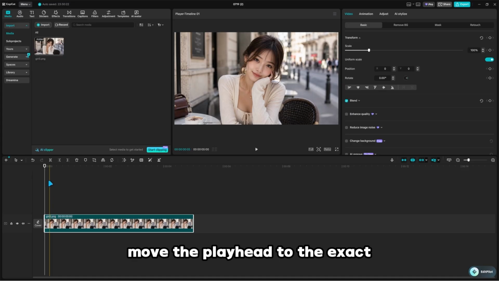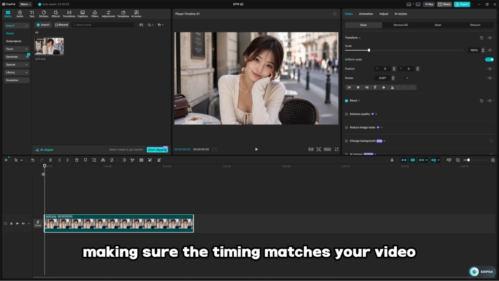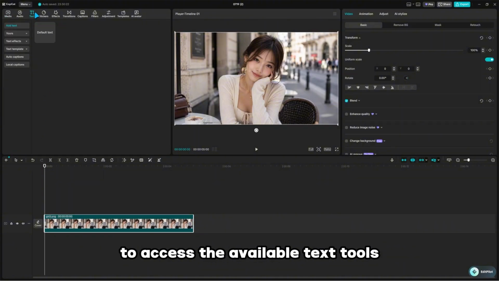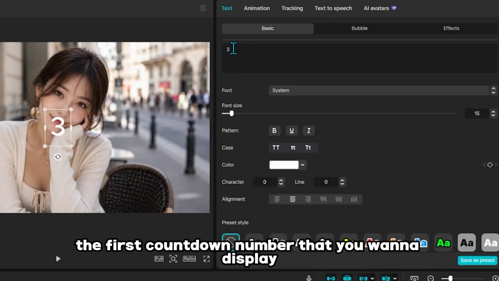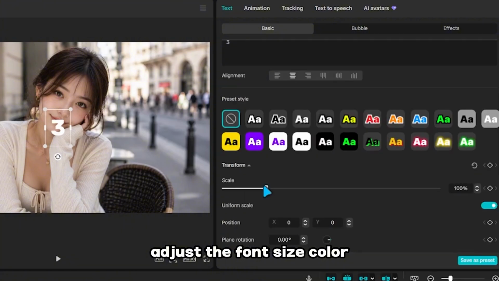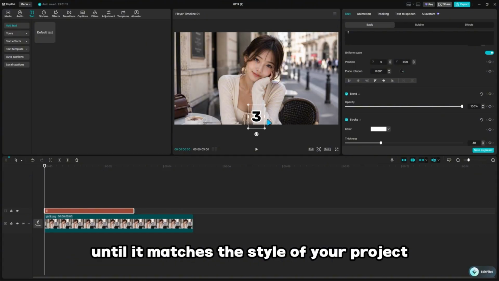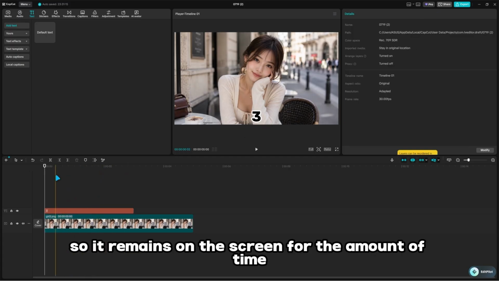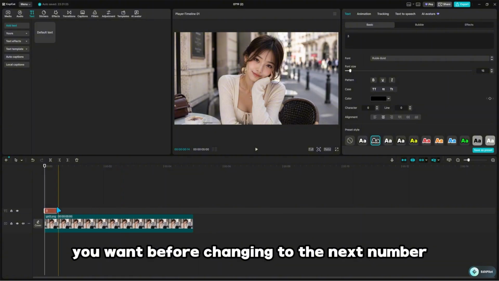Move the playhead to the exact point where you want the countdown to begin, making sure the timing matches your video. Click the Text tab from the toolbar to access the available text tools. Select Add Text and type the first countdown number that you want to display. Adjust the font, size, color, and position of the text until it matches the style of your project and is easy to read. Set the duration of the text layer so it remains on the screen for the amount of time you want before changing to the next number.